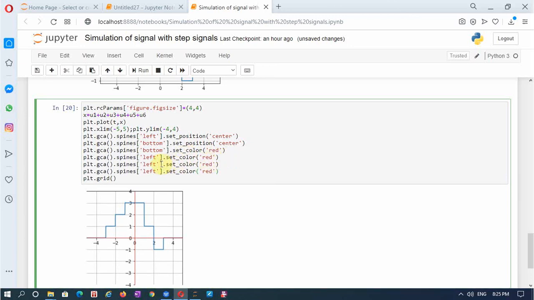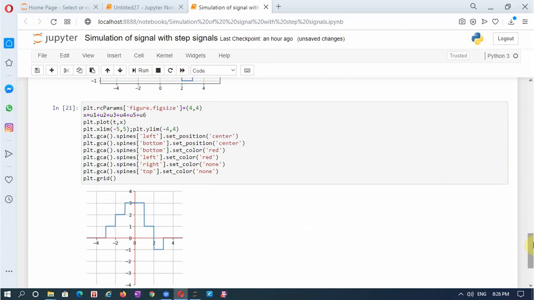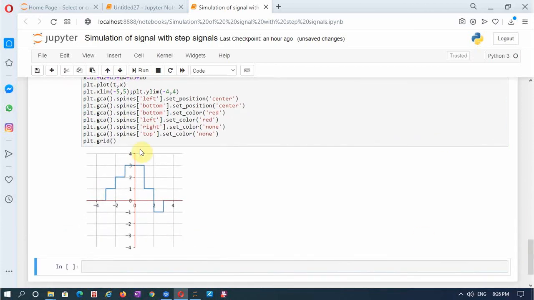Let me copy this and set the color of the top and right as none, right as no color, and also the top one as no color, none. Now if I run this, you'll see here, this is the final plot that we wanted, and we can distinguish the x and y axis clearly.